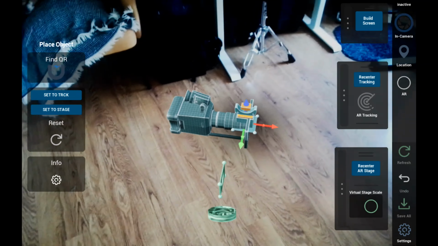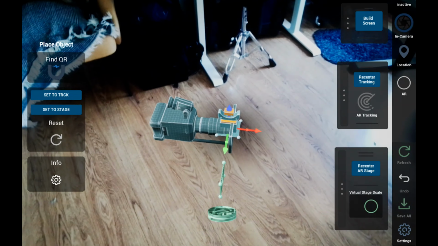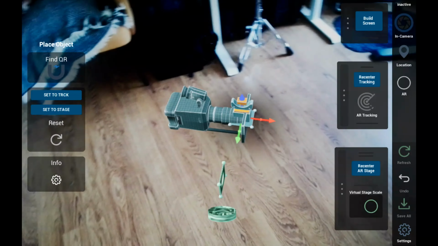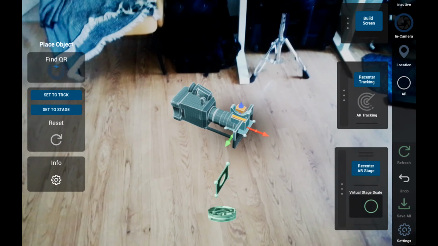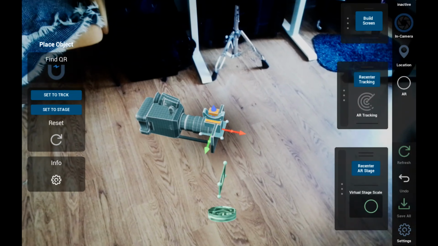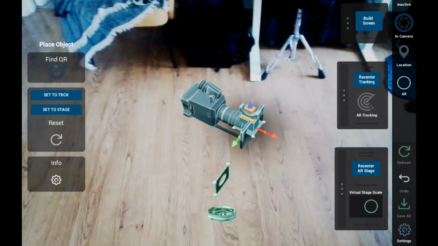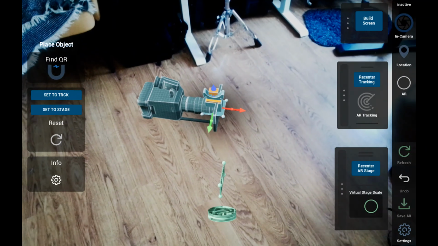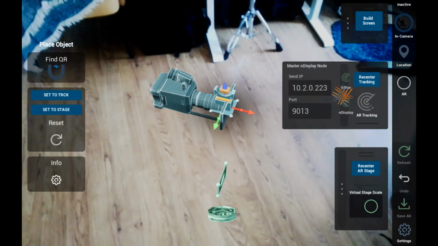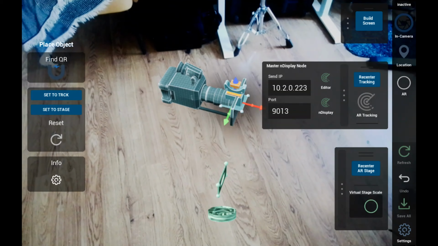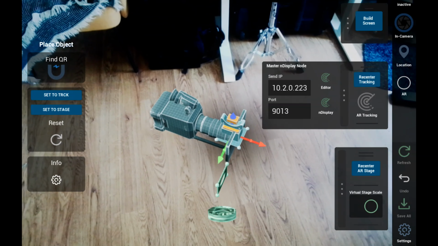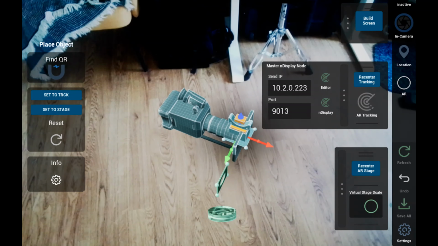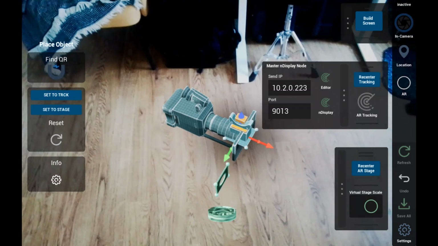Now we can get into setting up the AR tracking. First, I'm going to set up the AR tracking for just the Unreal Engine editor, and then we're going to actually use it in a workflow with an nDisplay node. If you click on these 3 little dots next to the AR tracking, you'll see some network information. This will be the master nDisplay node in your cluster.